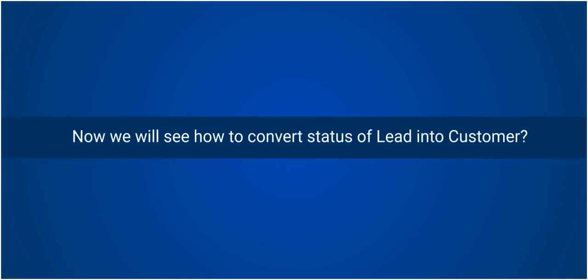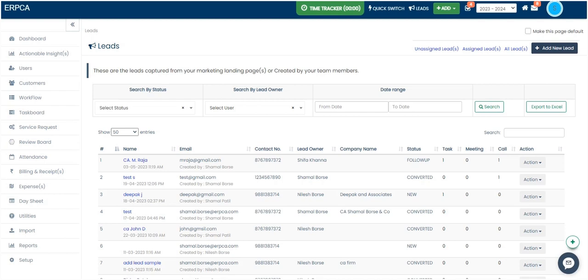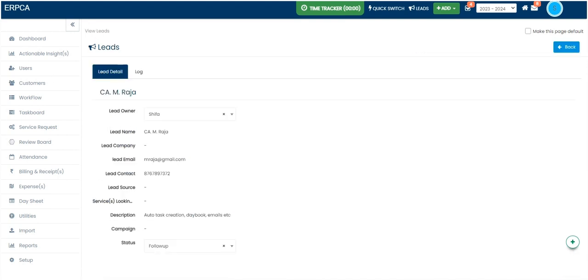Now we will see how to convert status of lead into customer. From Leads page, click on Leads name. We will see selected lead detail.